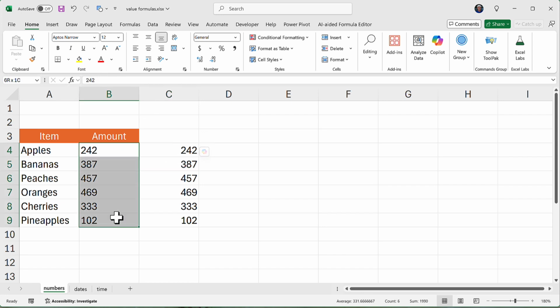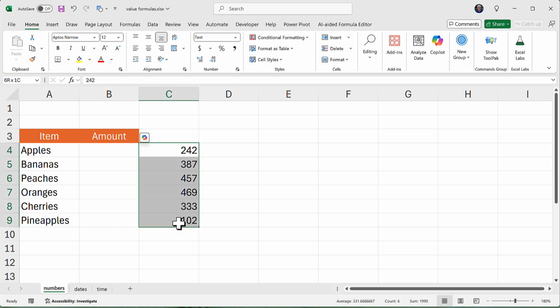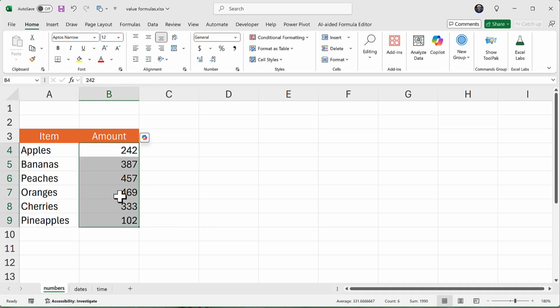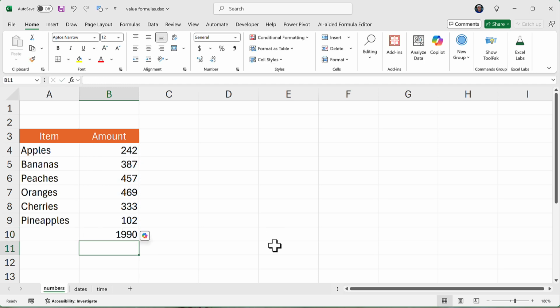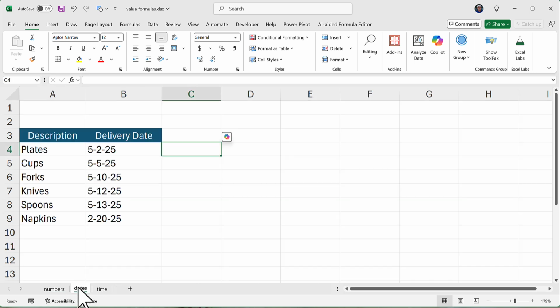So now I could delete what was originally there, get these numbers and drag them into place. And now these are numbers. I could do things like get a formula or something like that. I could do the SUM function, for example, and this works. So that's great. Let's go to the next sheet, which is dates.